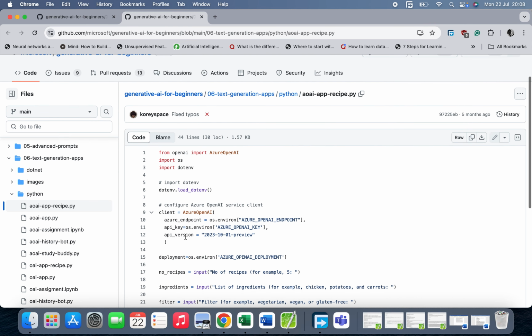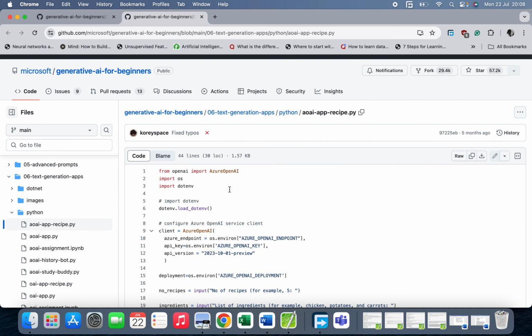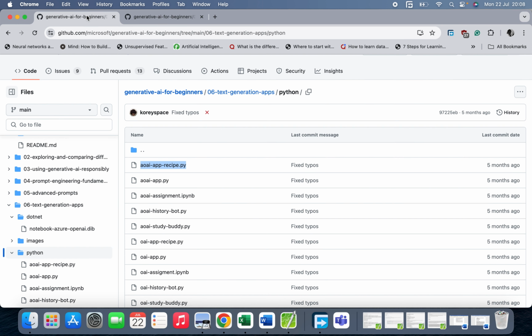So this Python code, it's more like the API.